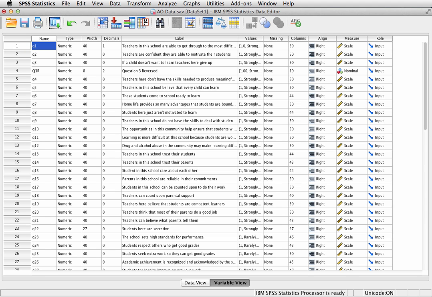There are many occasions when using instruments that you need to combine items to form one combined variable. There's also other cases where you might want to combine variables to create a combined variable.